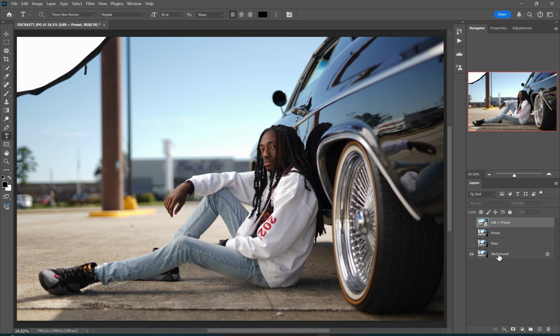Okay, so now again, you always make a copy of your background layer. You can do that on a PC using Control J. I'm not sure what you would do on a Mac, I apologize. Now what I'm going to do is highlight that layer. Right now I am working off of the base layer, which is just a way of saying the copy.